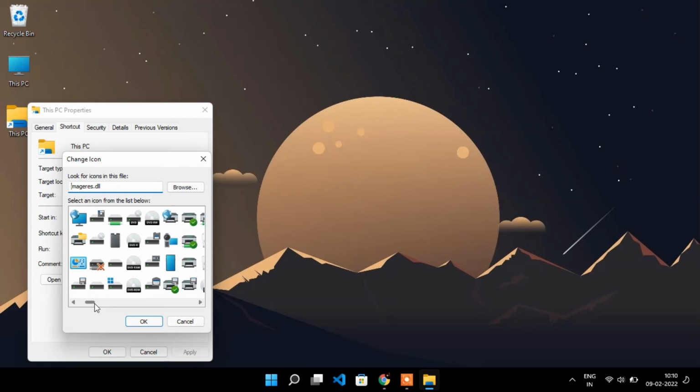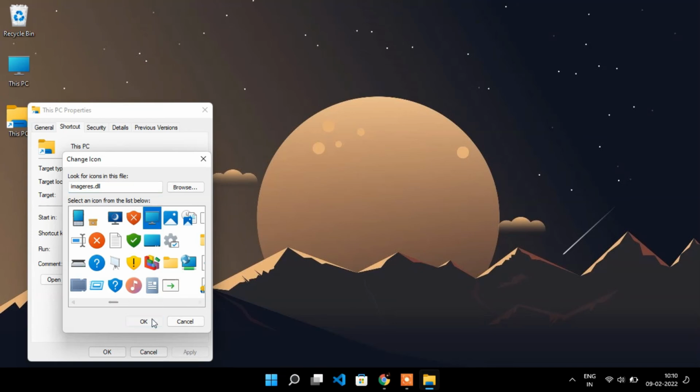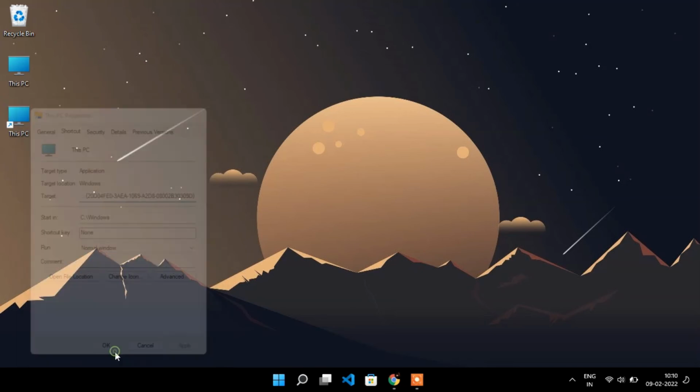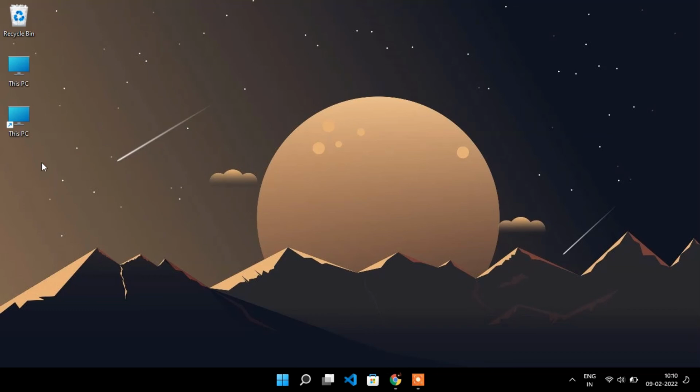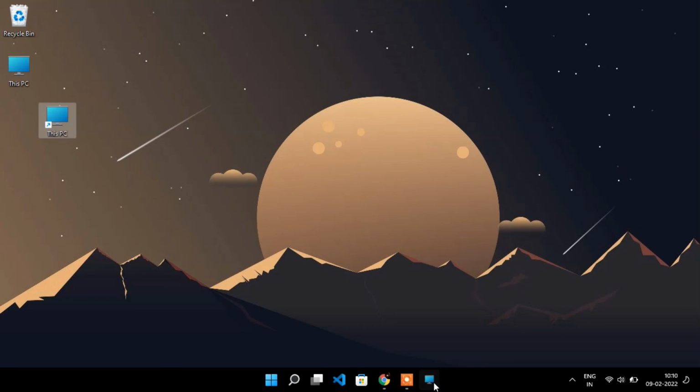For that, scroll from here and find the icon, and then click on OK, and here click on Apply and then on OK. So our original This PC shortcut is created, and then to pin it to the taskbar, right click on this and then select Pin to taskbar. As soon as you click over here, you can see that our This PC is pinned on the taskbar and it is working properly.